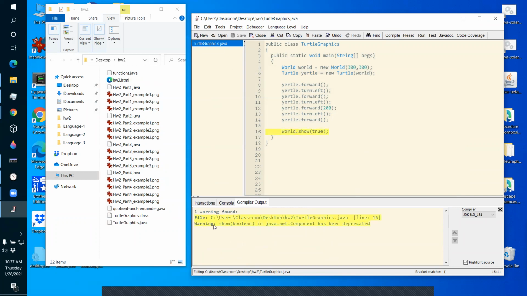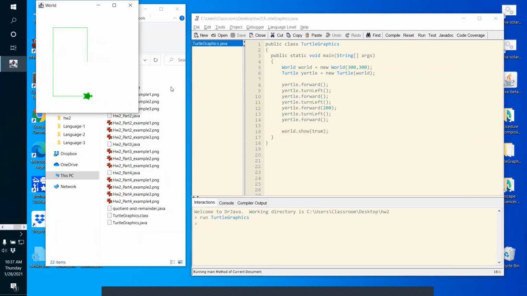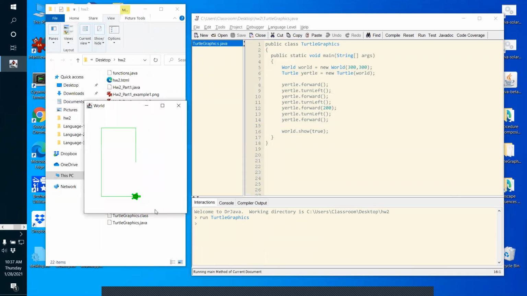Okay, we got a little warning here. Don't worry about that. Now run it. See, there's my turtle. Notice it didn't do the fancy thing of going up, turn left. It didn't animate it. When I run this in DrJava, I don't get the fancy animation, but there's my turtle.